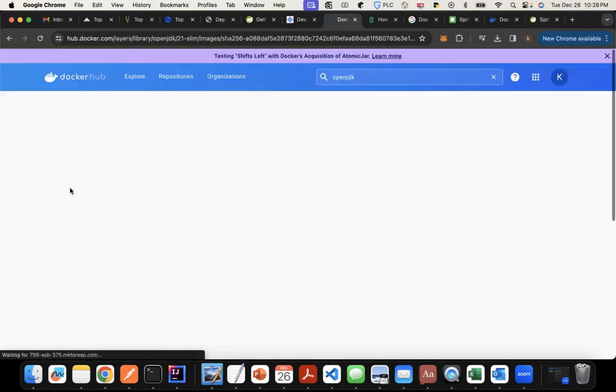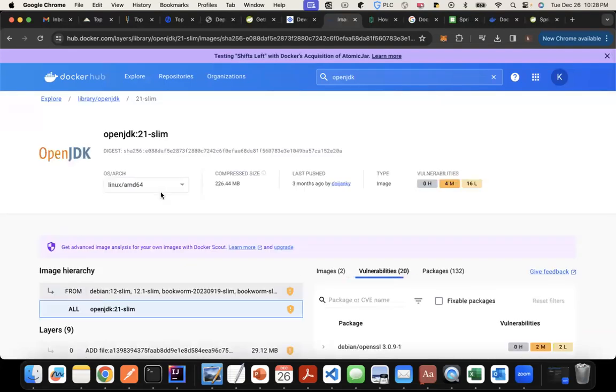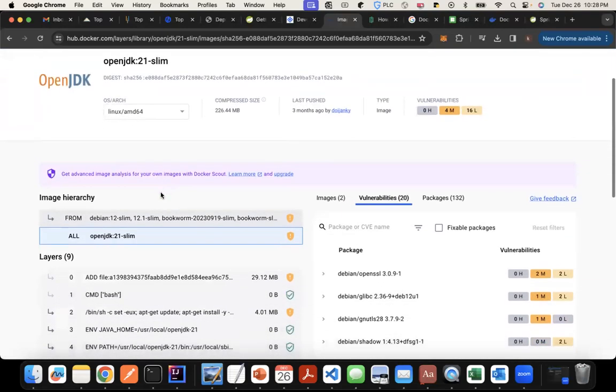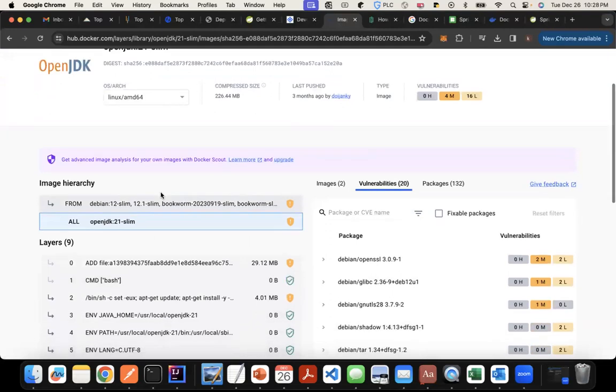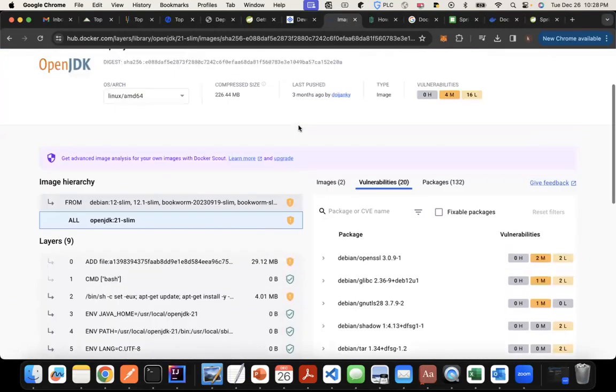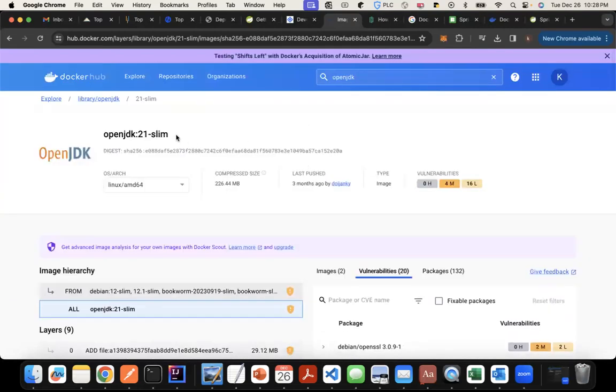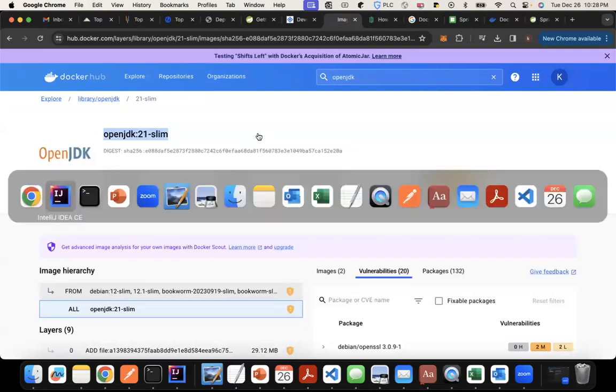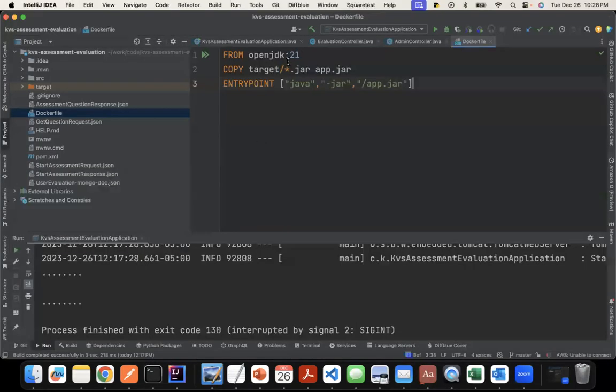Let's see the exact date when it was published, if it's there. I don't see it, it just says it was published 3 months ago. I think we are good to take this. Let's copy this, go to the application, and paste it over here, OpenJDK 21 slim. So we are good with the Dockerfile.